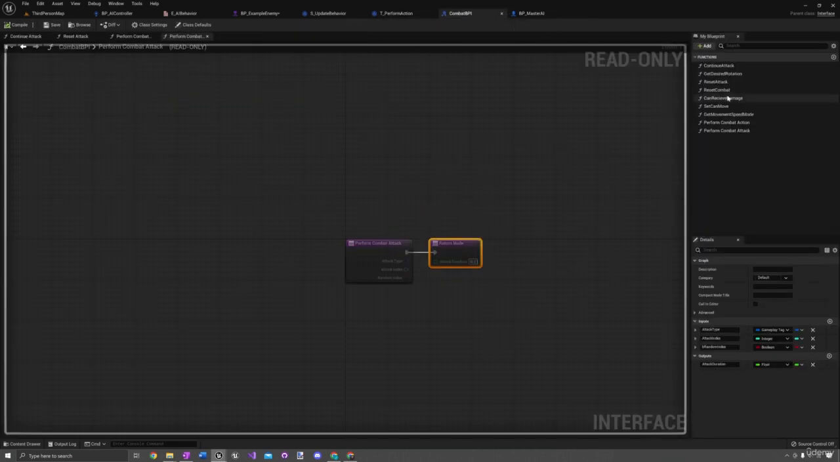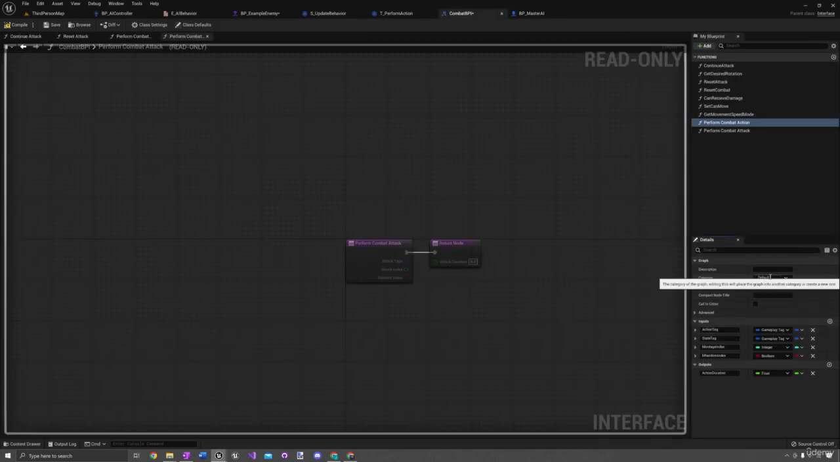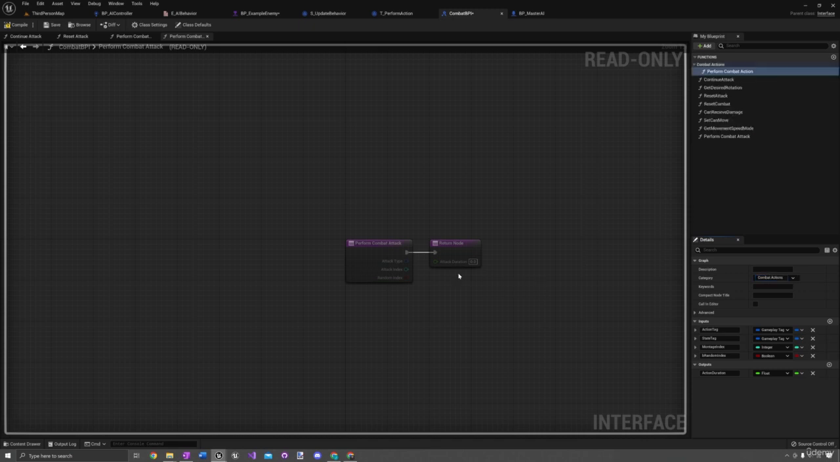Let's actually add a category for this. It's kind of annoying for there not to be a category for it. Since all the functions are just out here, it would be nice to add a category to this. We'll call it combat actions. We'll add this one to the same category.